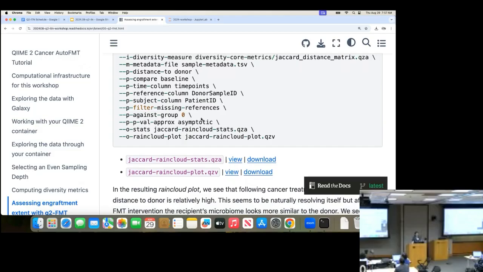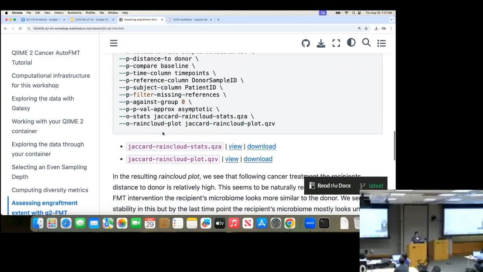We are using a P filter missing references, which just filters out any samples that don't end up having donors. And then our against group is similar to our P compare. It's just telling us what number is our baseline. For us, it's 0. And then we have our outputs, our stats table, which is a QZA, so we're not going to peek into it. And then our rain cloud plot, which is a QZV, and we are going to peek into that.